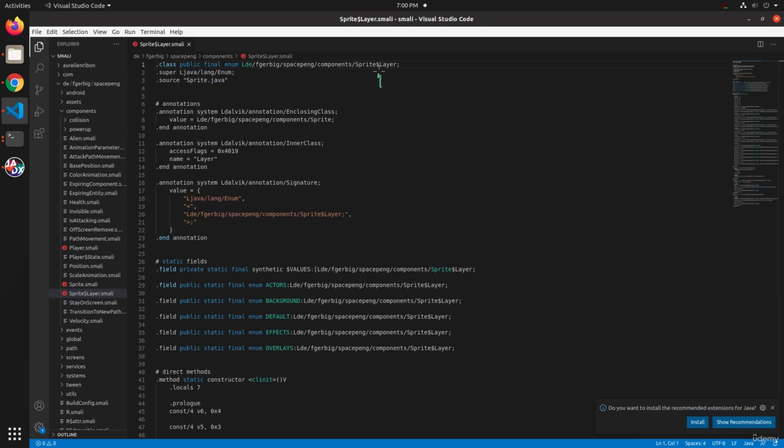We've got our sprite layer. So we've got our inner class, sprite $layer. And now we've got these annotations. We can see our enclosing class is sprite. This is now our main class in this case. And then we've got our inner class. This has some access flags and a name, which is layer. We do not care about those access flags right now. So we've got our name layer.